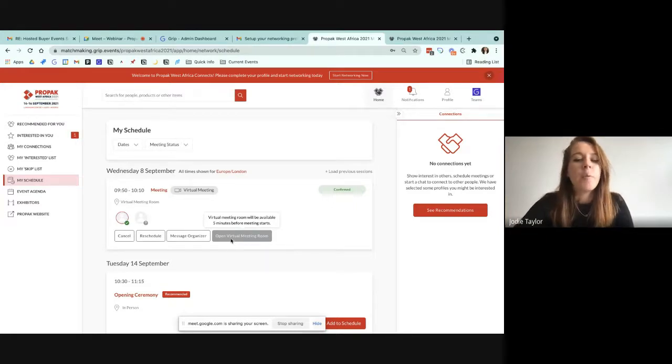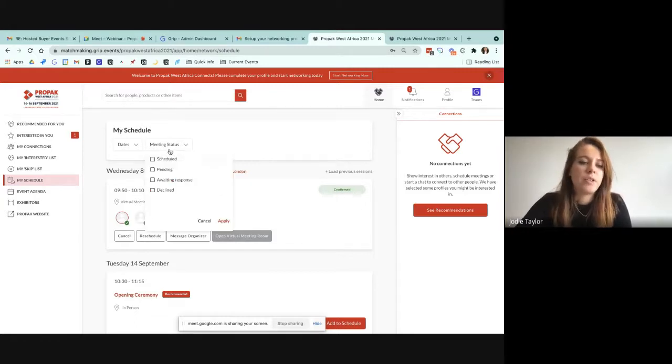You'll also receive reminders for any meetings in your calendar 10 minutes before they start. Do make sure for any scheduled meetings that you have that you attend them. You don't want to let the other person down. And you can filter through on the schedule by scheduled meetings, pending meetings, awaiting response, or declined.